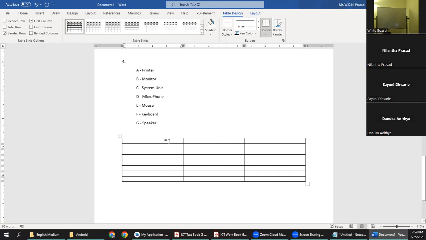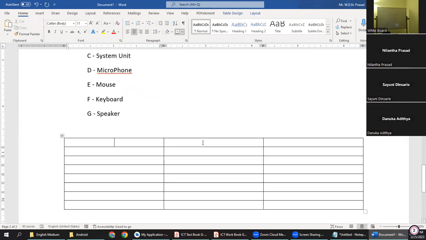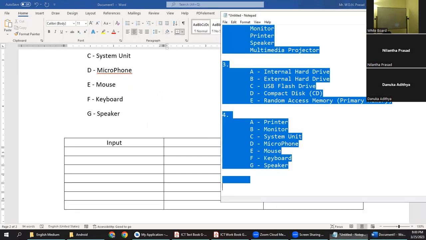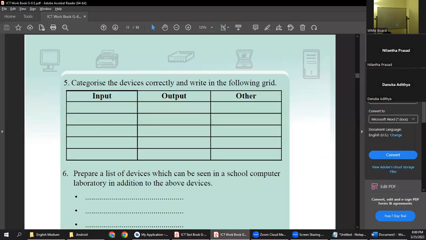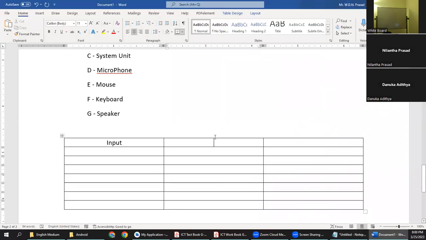So this table is going to have three items: input, processing. Sorry, it should have input, output, and other. So another exercise that we can proceed. Other is actually going to be processing here, but it is not mentioned specifically. So what we can write is input devices.